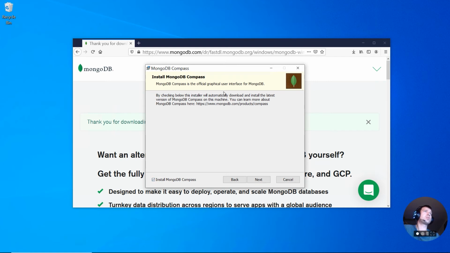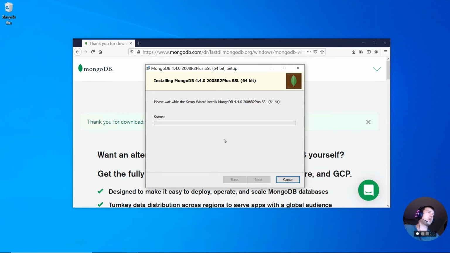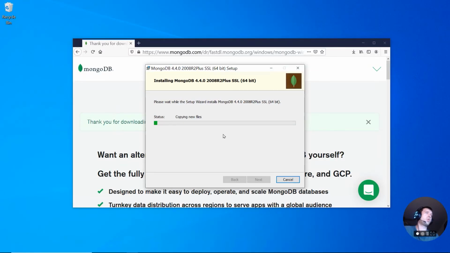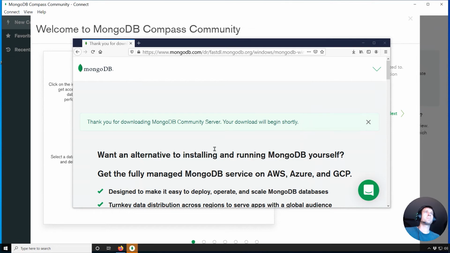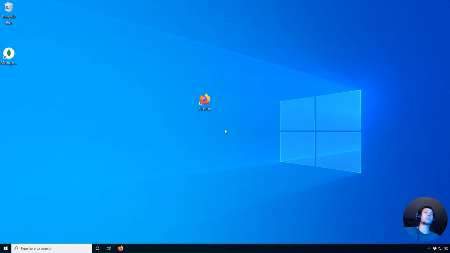Alright, we're going to install Compass. We're not going to actually use Compass, but we're going to install it here. That's a whole other video if we wanted to actually use Compass. I'm going to click next. We're going to click install, and now we got to give it permission. Yes. So I'm going to wait for this to install, and I will see you when we're done. Alright, so we got MongoDB installed. Let's click the finish button, and let's just close our Firefox here. And it opened up MongoDB Compass for us. This is a whole other video, so I'm just going to close this.